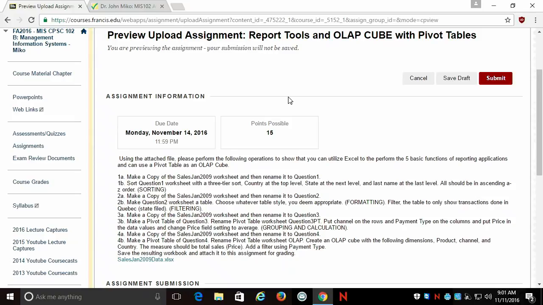An OLAP cube is a way to look at data by various dimensions and look at different measures, and we use the pivot table for that. So I know this is kind of where my stats class and my MIS class converge, which always makes me happy. But here's what I'd like you to do.